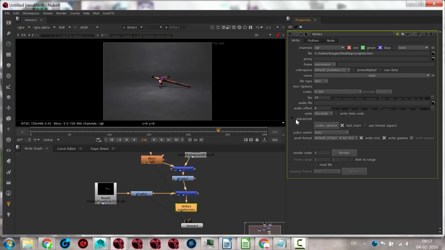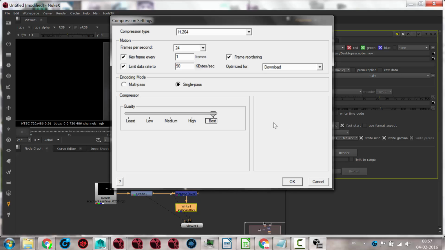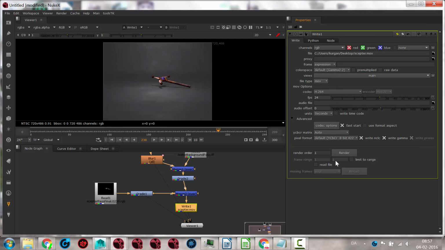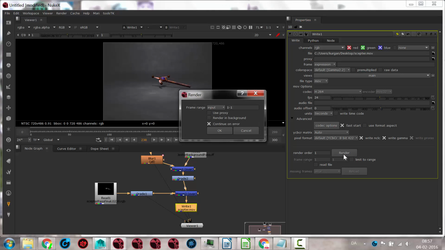If I click advanced, I can go into the codec options. And in here, you need to remove this limit data rate to 90 kilobytes. That should go away. And you can set it to multi-pass. That's usually a good idea. And then go OK. And then I click render.